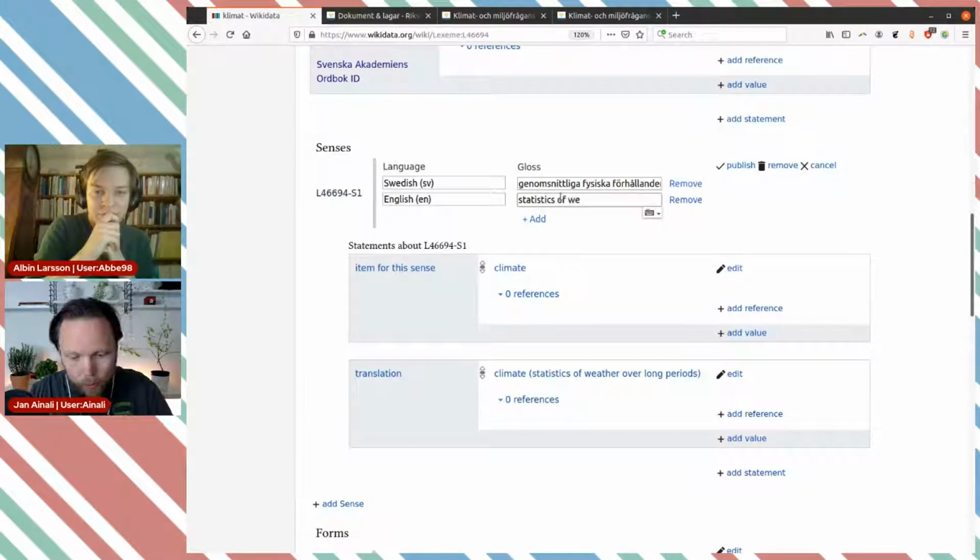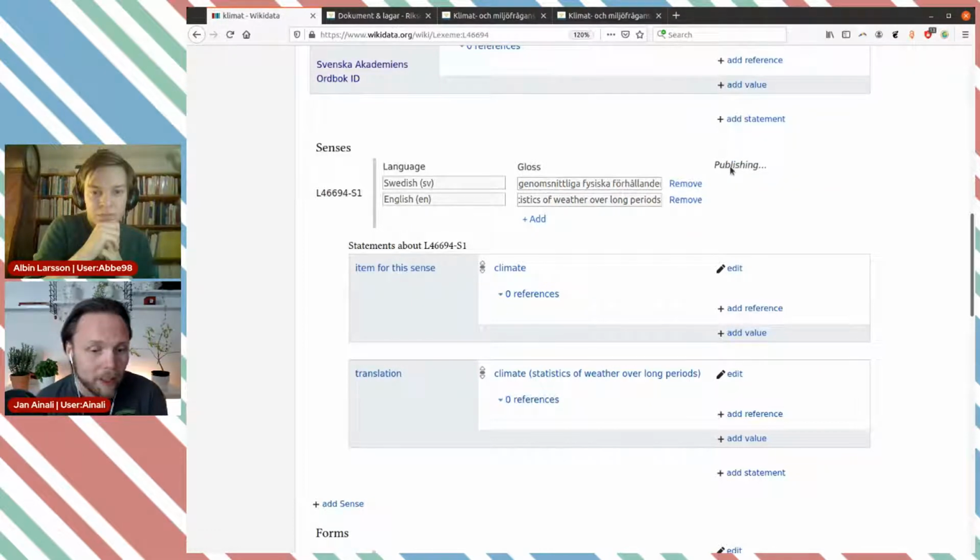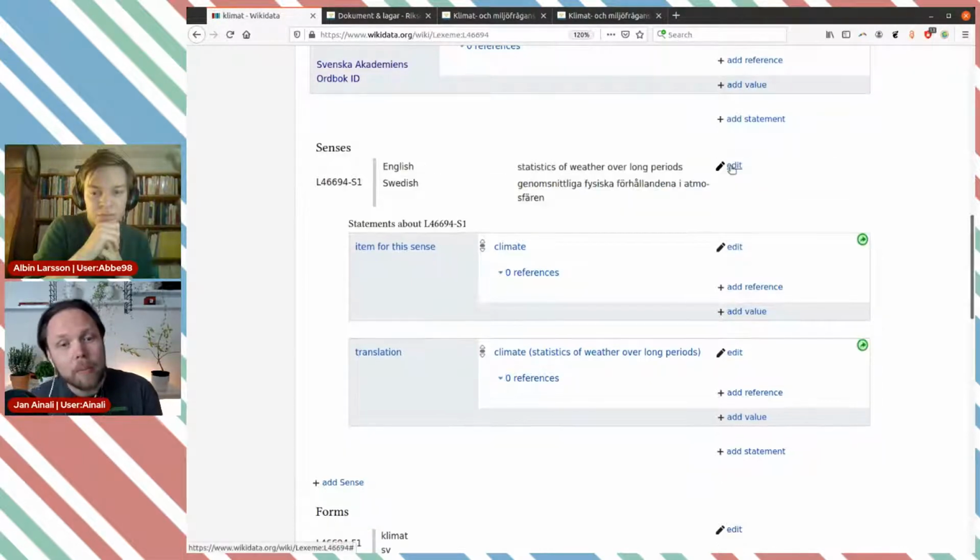Statistics of weather over long periods. And of course, these don't need to be word by word literal translations, but they should mean the same thing in any language. And I'll just press publish. That will make it easier for other people to understand what this Lexeme is, if we have them.